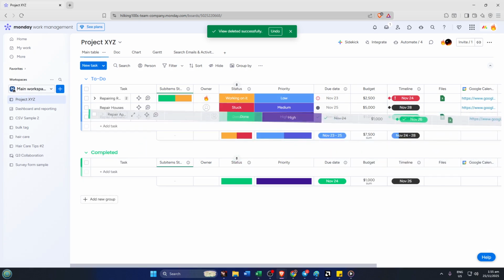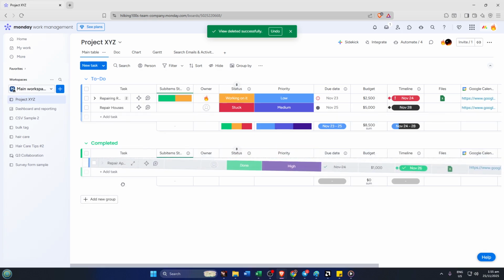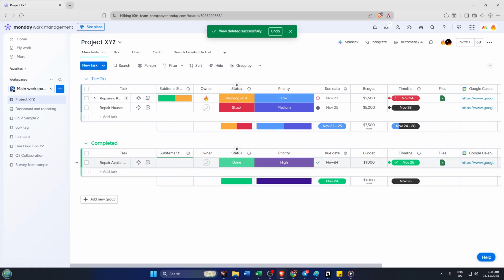Here's a tip. If moving items around feels tedious, try automations. For example, you can set up a rule so that when a task's status changes to done, it automatically moves to the done group. This saves so much time, especially on busy boards.